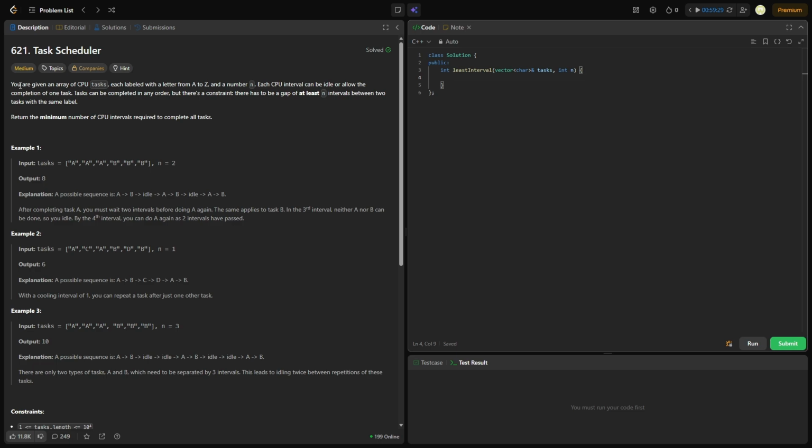So this problem, we're given an array of CPU tasks, each labeled with letters A through Z, and then a number n. Each CPU interval can be idle or allow the completion of one task. Tasks can be completed in any order, but there's a constraint: there has to be a gap of at least n intervals between tasks of the same label. Return the minimum number of CPU intervals to complete the tasks.